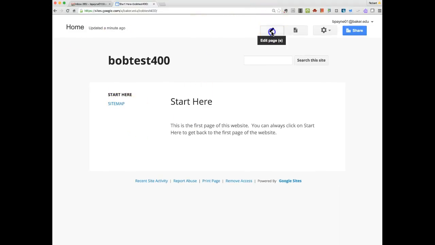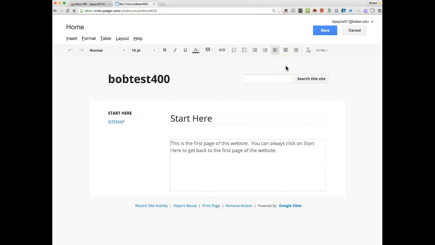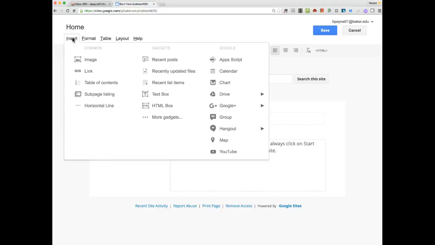So if I want to go back to this particular page because I want to do something, I go again and click that pencil, so the edit the page. So I have some things that I can do. I can insert, format, table, layout. I have some choices. So I can insert a whole bunch of things.